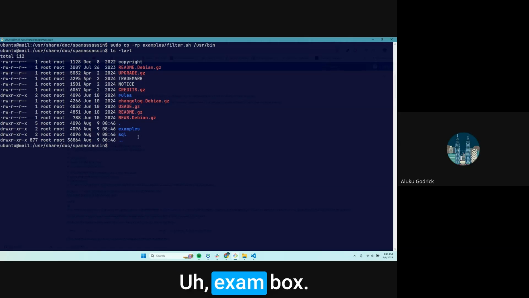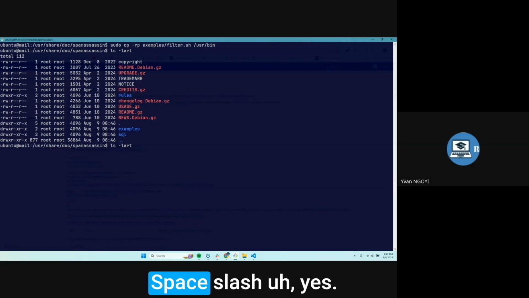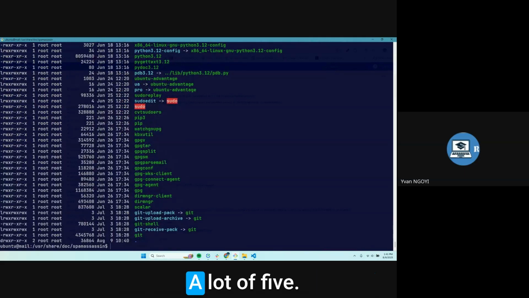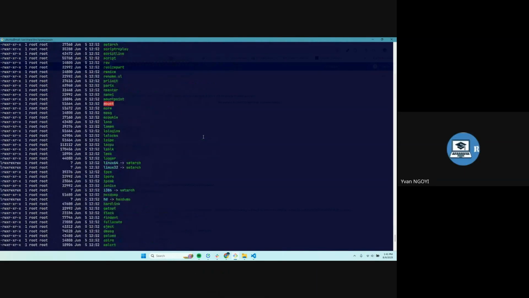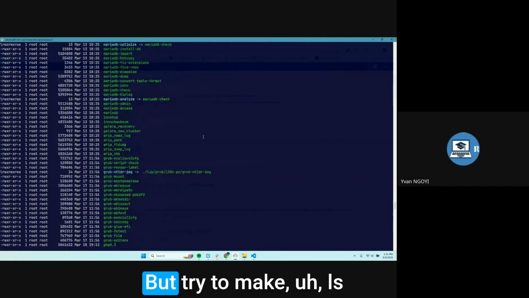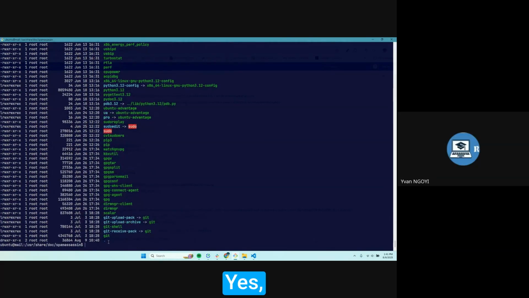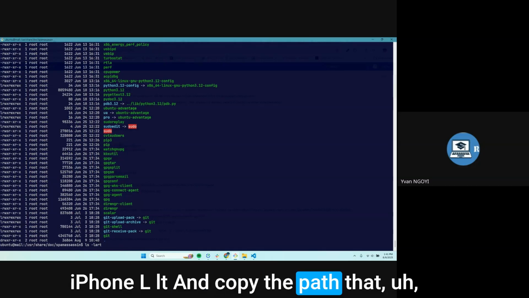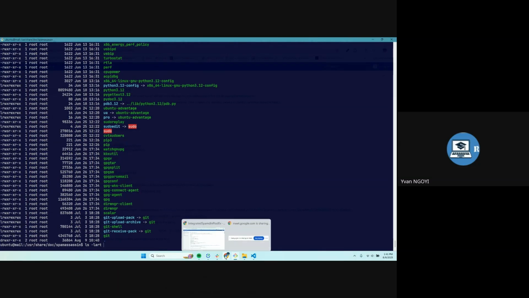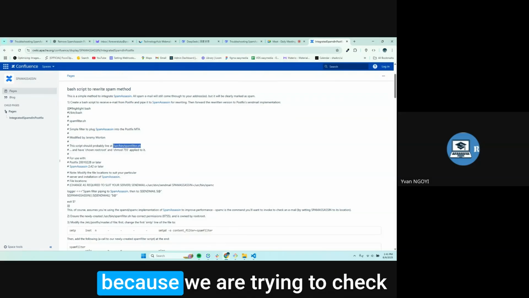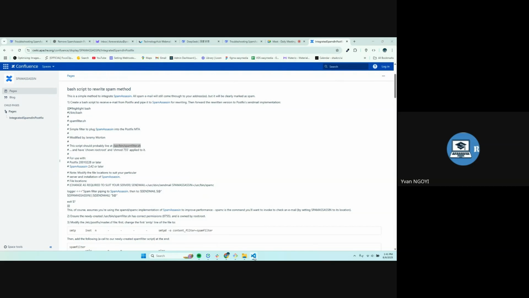Examples? Make the command, yes, space, slash, yes. Let's see what we have there. A lot of files. A lot. Okay, but try to make ls, yes, hyphen lrt, and copy the path that you have inside the documentation. The entire one with the file, because we are trying to check if that file is already there. Okay.